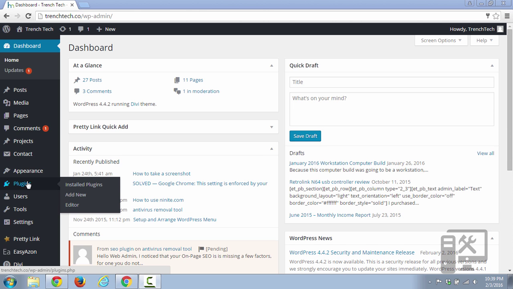Users are where you can set up multiple accounts so that people can access the website. There's different settings, like you can have an administrator, you can have a subscriber, you can have an editor, a moderator. So there's a lot of things that you can do. You can give them specific permissions to do things on your website.